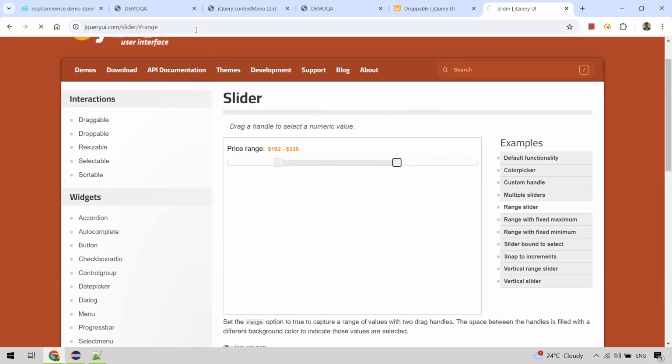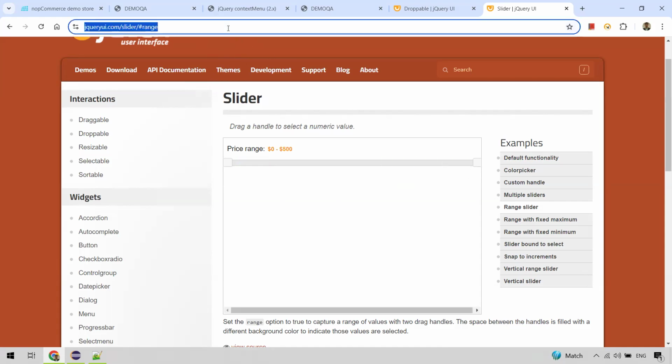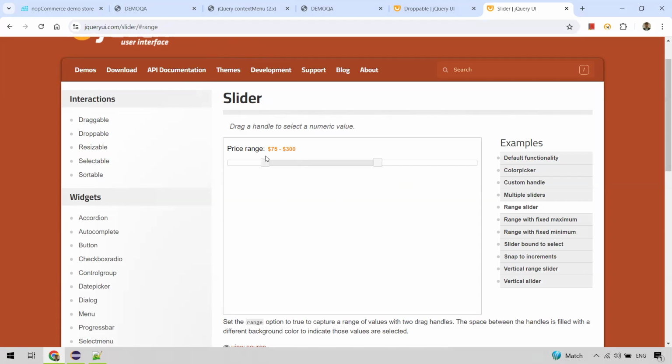Once you have navigated to this page, the handles are not at the starting or end position. By default it is $75 and $300. Now we'll move the minimum handle a bit to the right, and we'll move the maximum handle to the left, lessening the price, so that we can automate and see it.